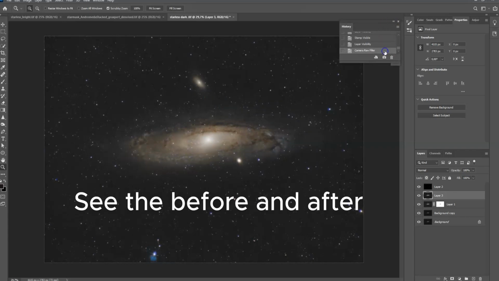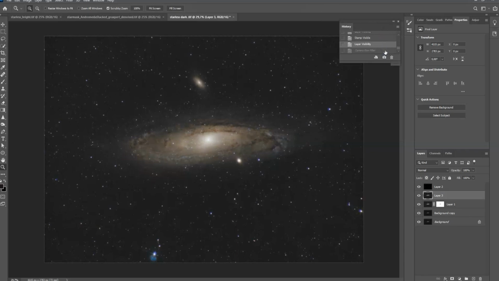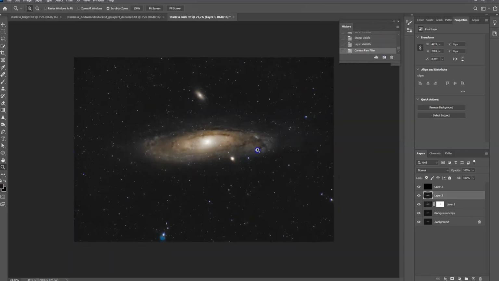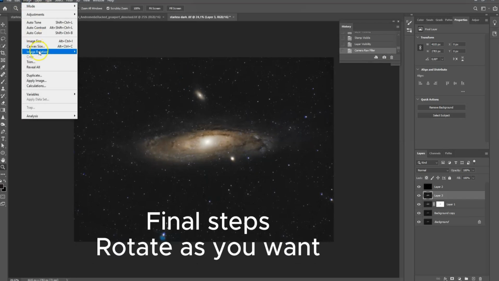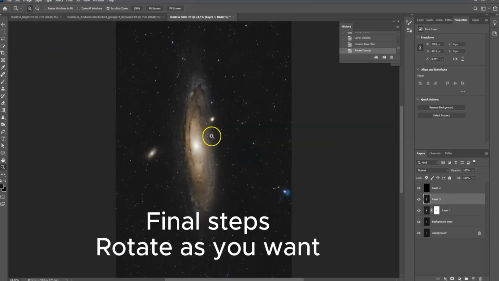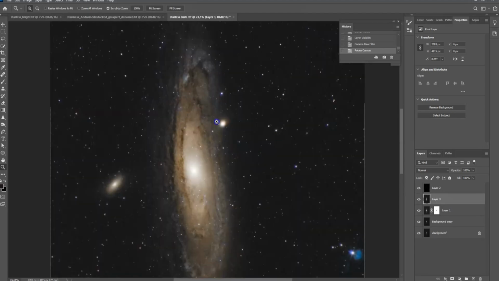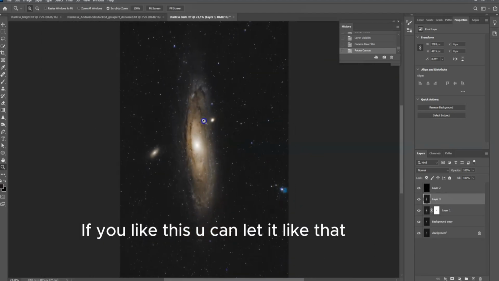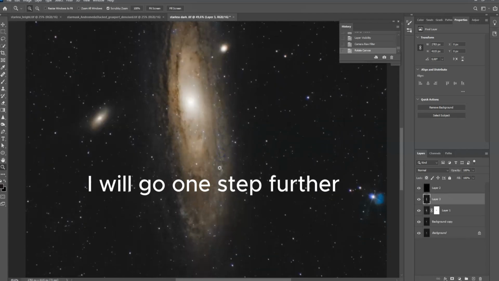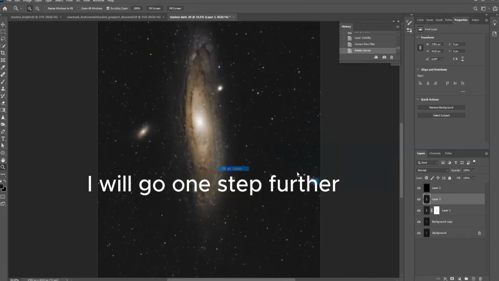See the before and after. Final steps, rotate as you want. If you like this, you can leave it like that. I will go one step further.